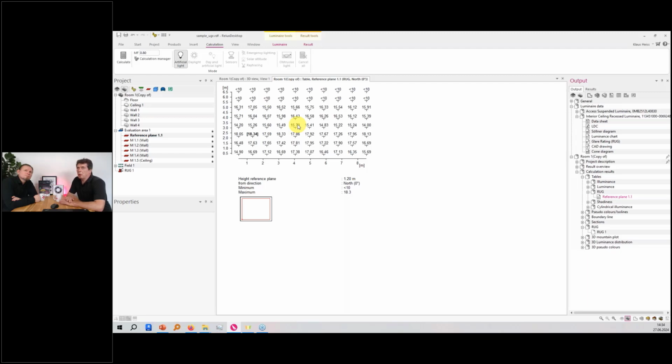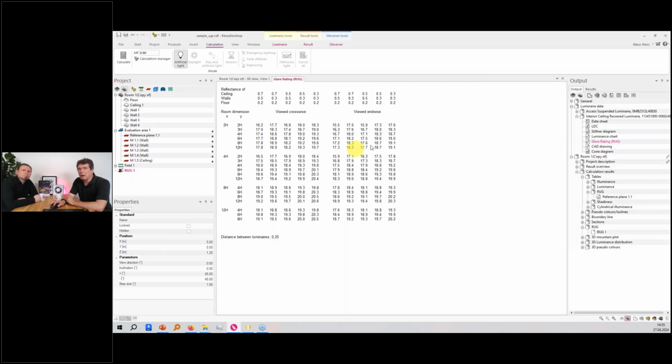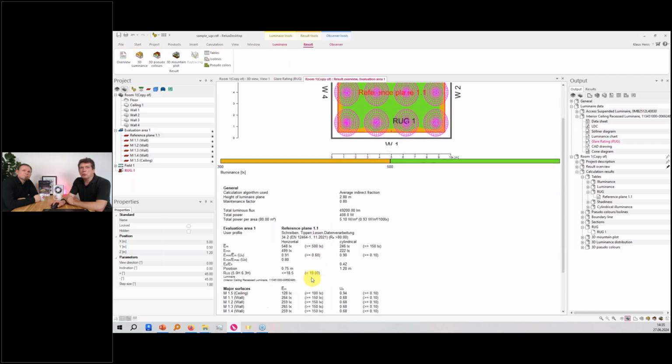Yes, these are the points for how you can handle the UGR value in RELUX. You have various ways for analytical purposes, and also for following the standard, by using this UGR table, or when you make a calculation and check the result overview, you get the relevant value here. This is the relevant value for planning according to the standard 12464.